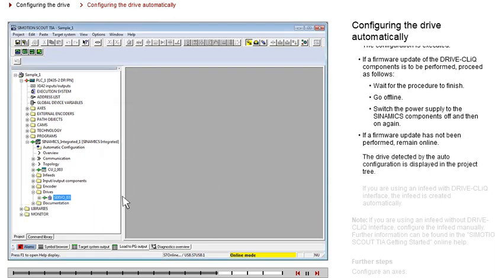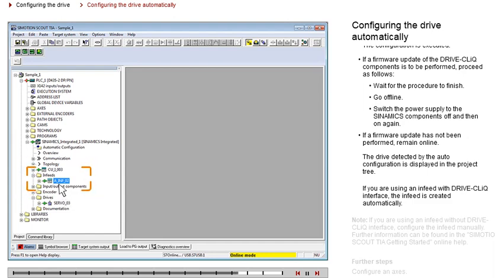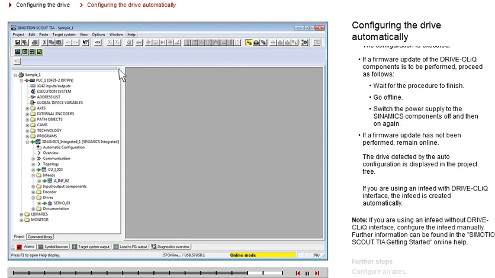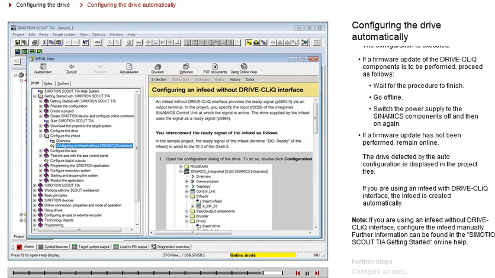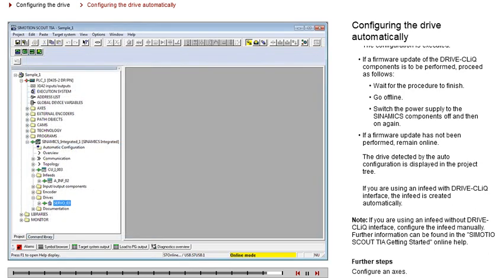The drive detected by the auto configuration is displayed in the project tree below the integrated drive. Then, open the System folder for infeeds. If you are using an infeed with DriveClick interface, the infeed is created there. If you are using an infeed without DriveClick interface, configure the infeed manually. Further information on this topic can be found in the Simotion Scout TIA Getting Started online help. The drive is therefore ready for operation and can be interconnected to an axis.